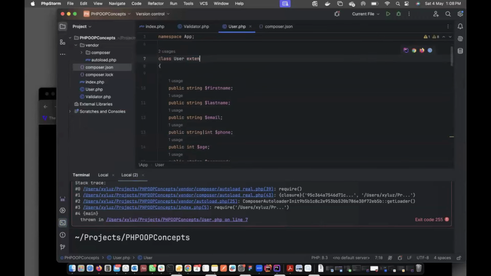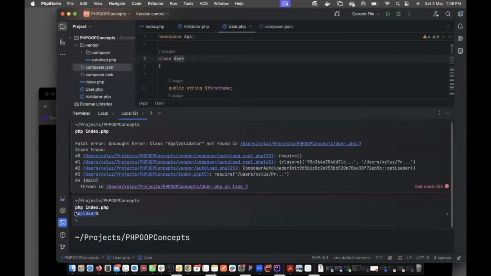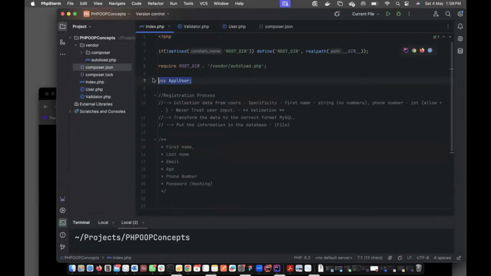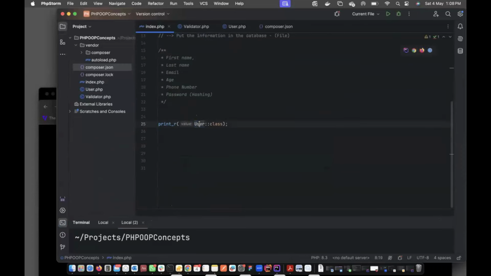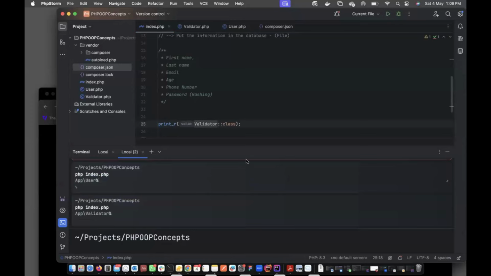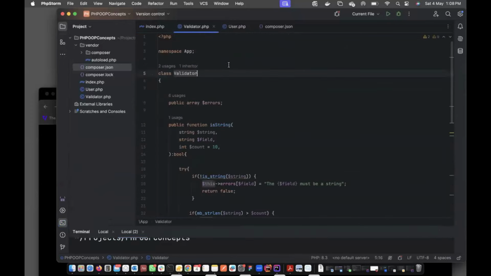But if this was not there, can I then do this? Oh, cool. So it actually finds this, but not that. So let's see if I have my validator here also, and print out a new validator class name. And let's see what we get. Okay, cool. All right.